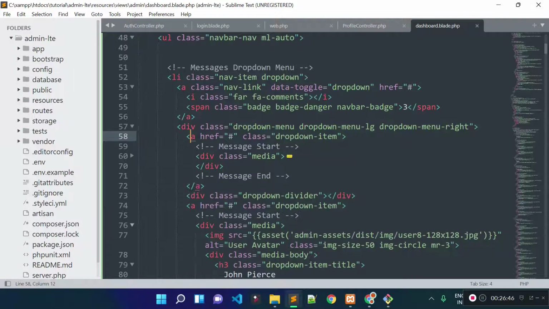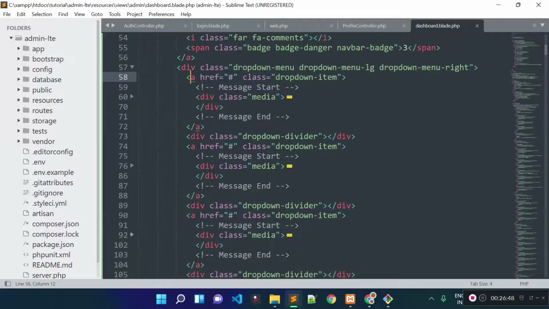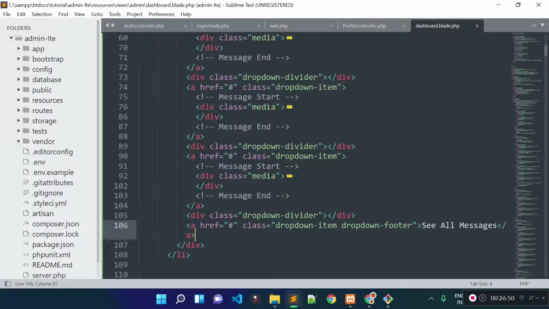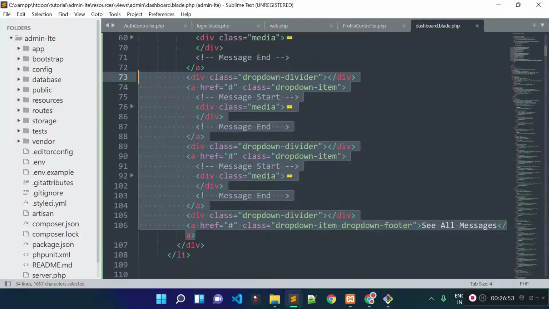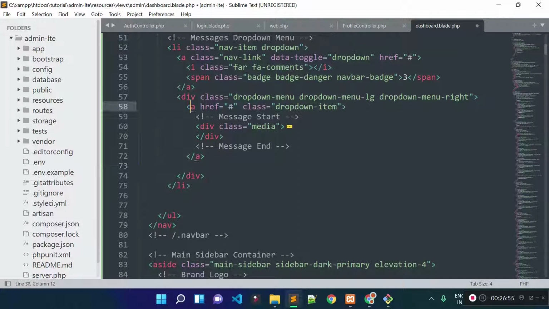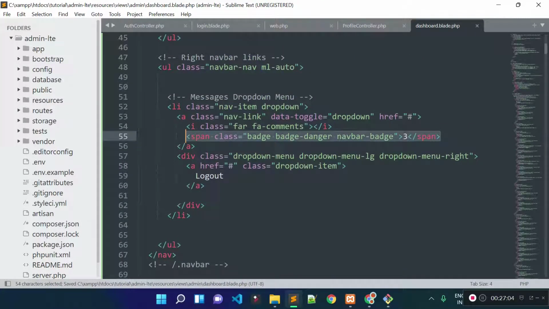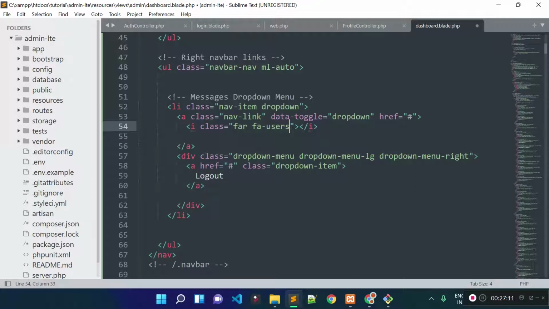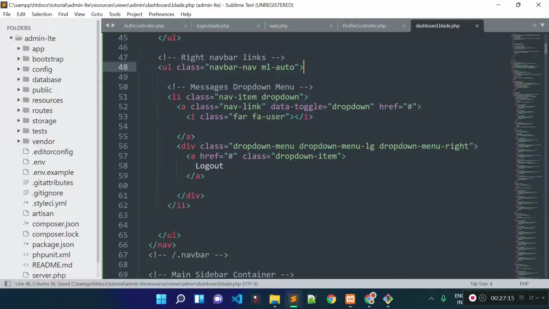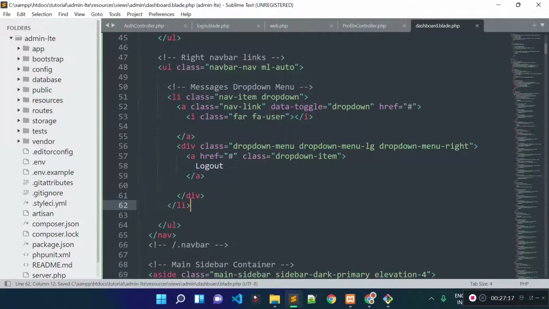And for now what I'll do, I'll remove all the messages from the message drop down, and instead of this messages div, I'll provide a logout button here, and we'll remove this badge from here, and instead of for comments, I'll provide for user, for the user icon. So now we will have one drop down here.